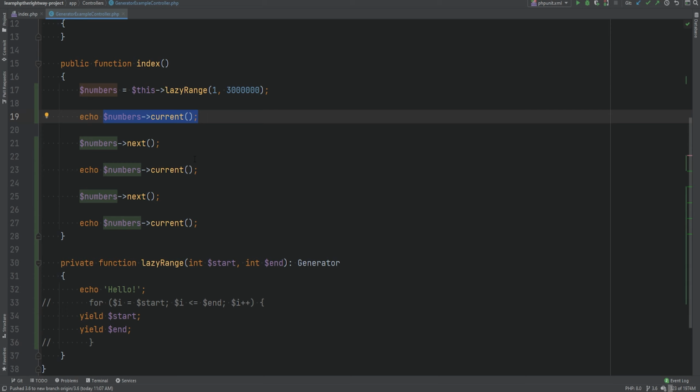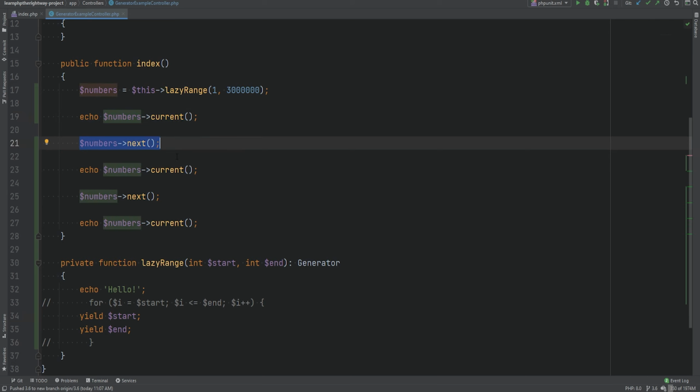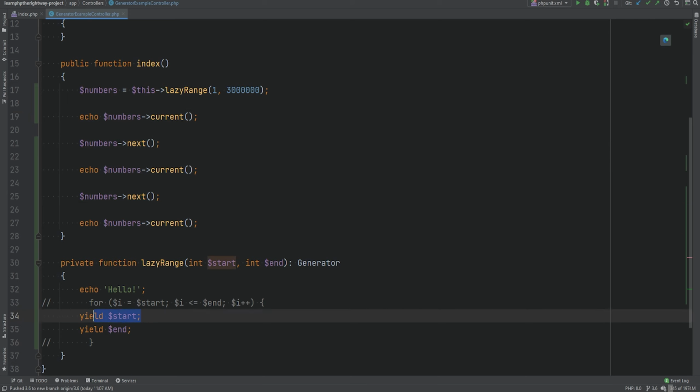So what's going to happen is that right here, we're going to start the execution of the lazy range method. It's going to print hello and it will keep on executing until it reaches the first yield statement, which is here. It will yield the start value, which is 1, so it's going to be printed here. Then we're calling the next method, which will resume the execution. It will continue the execution from this point on until the next yield statement.